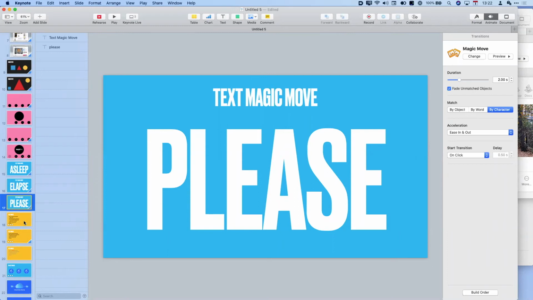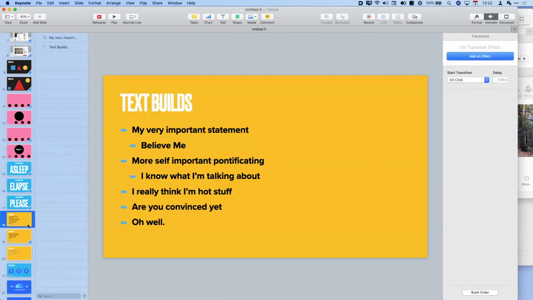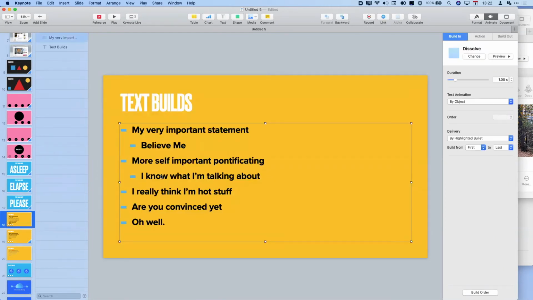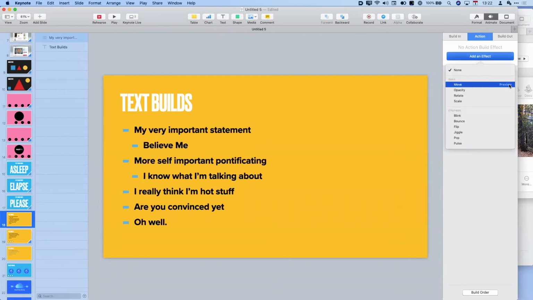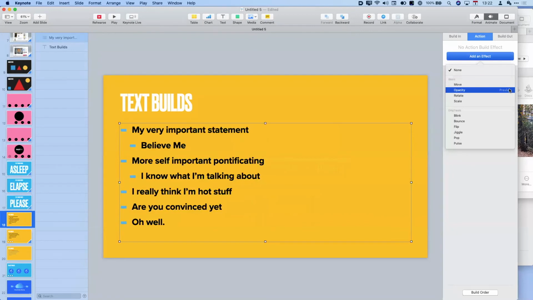Let's move on to builds now. So here I've got some text builds, and I have, let's remove this, sorry. You can see I've been doing work on here. So when it comes to text builds, Keynote will animate it for you, and I want to show you the automated procedures it does. If I click on my text, I'll just use something very simple, but we've got move, I can preview. You can see the text moves in. I can make it fade in and fade out. Oh, sorry, that was an action. Let me go to build in.